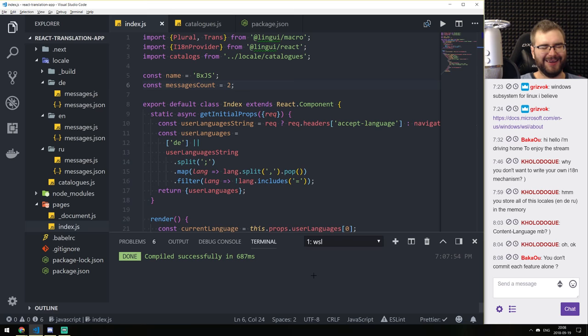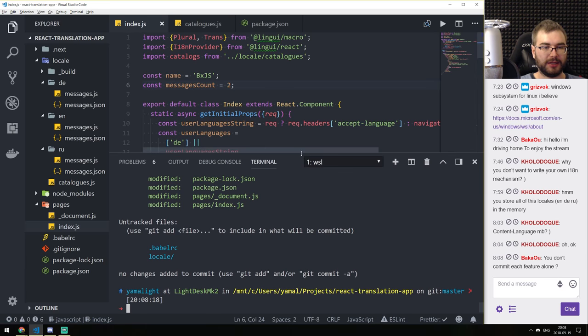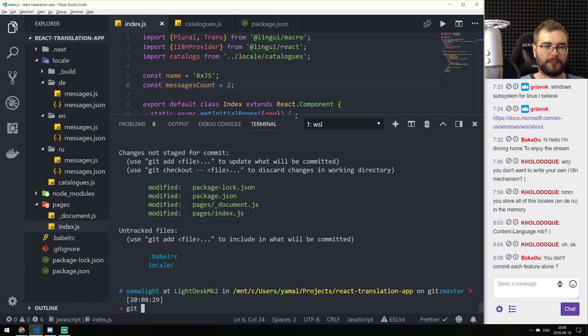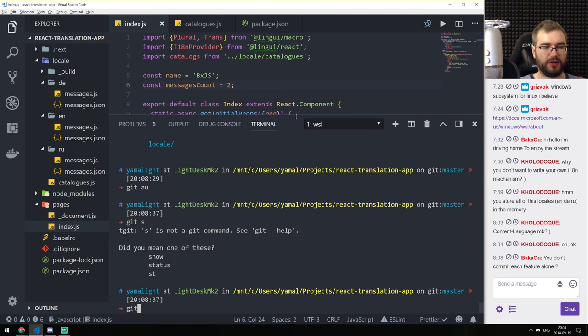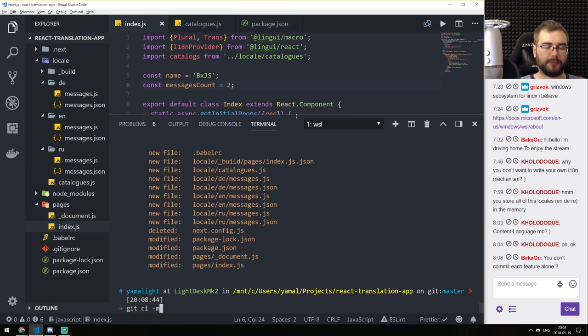Yes, I forget, when I'm streaming, I totally forget to do sensible things that you would normally do, but this is a good point and I should probably commit at least right now. Okay, let's see. Git rm next config.js. Git add package.json. You know what? I'm just gonna commit the whole thing right now because I screwed up anyway. Git add babelrc locale. Basic lingui setup.